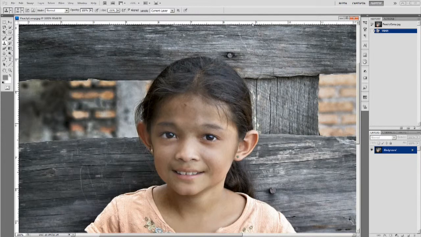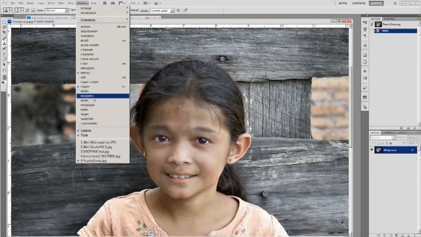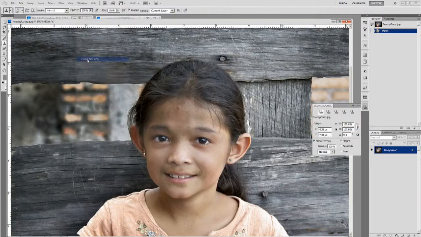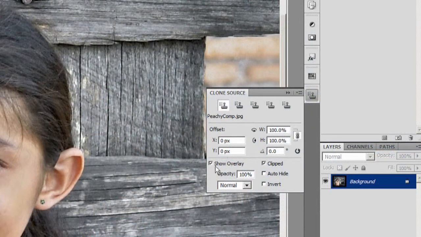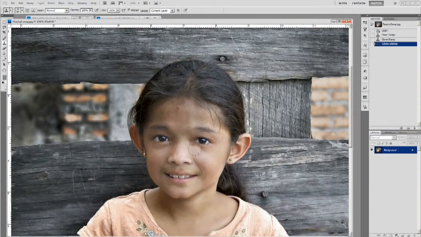So if you have your Clone Source window docked already, you can open it. Or if not, you go to Window, Clone Source, and here's your little panel. In this panel, here's this little checkbox in the middle, Show Overlay. All you have to do is uncheck that. So now my clone is back to normal, and I can actually see what I'm doing, and it doesn't give me that little overlay like it did a minute ago. That's a really big help.